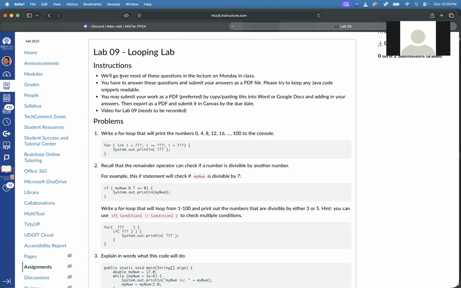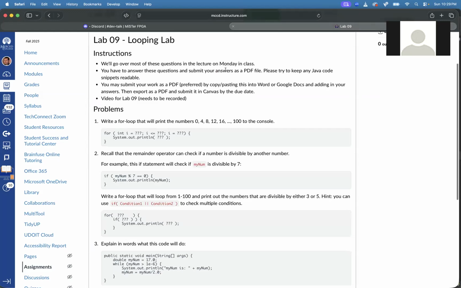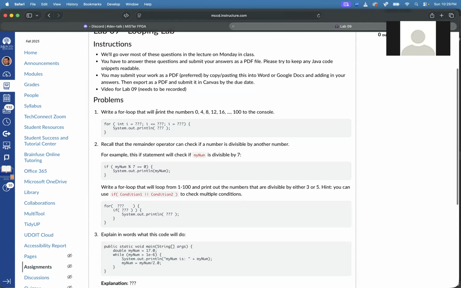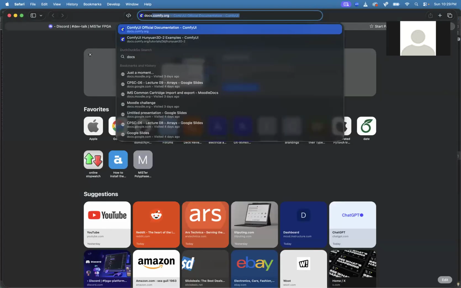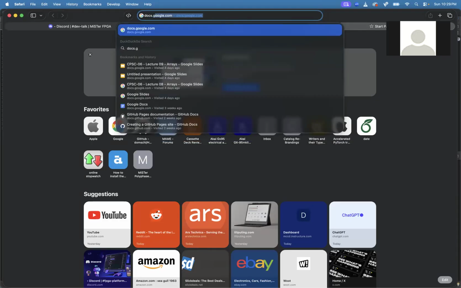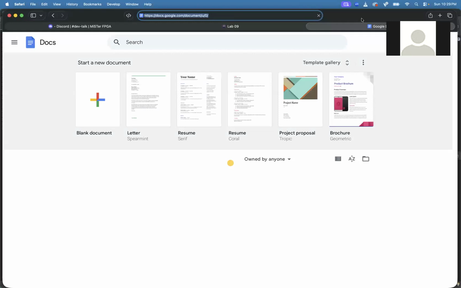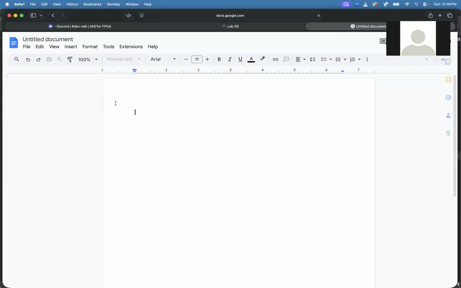It says we'll go over most of these questions. Okay, well, not in lecture on Monday, because this is the lab video, but we'll go over these. It says you have to answer these questions and submit a PDF file. You can write this in any kind of word processor that you want. If you have access to Microsoft Office, you can use it through Office 365, for example. If you don't want to, you can use Google Docs. That would be fine. So I'll just open a blank document here.